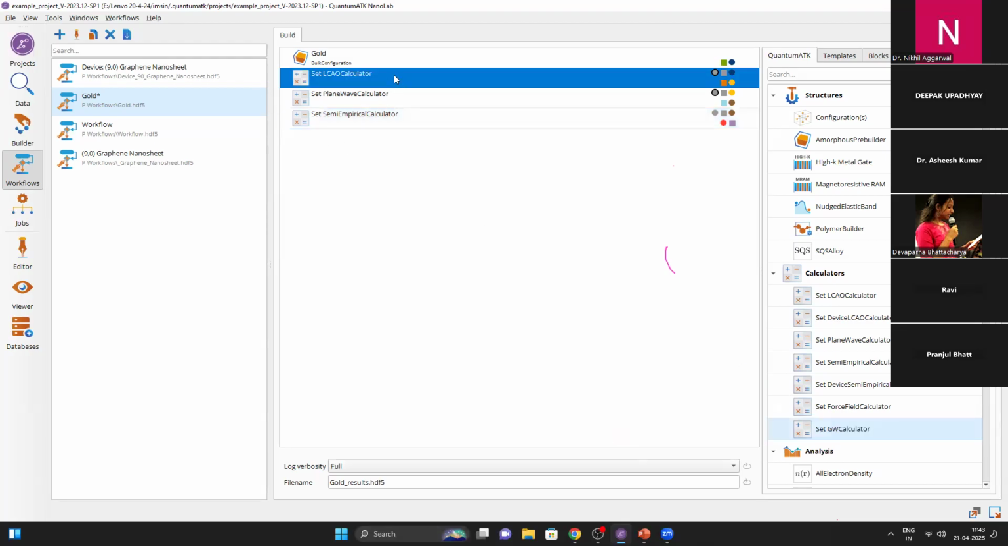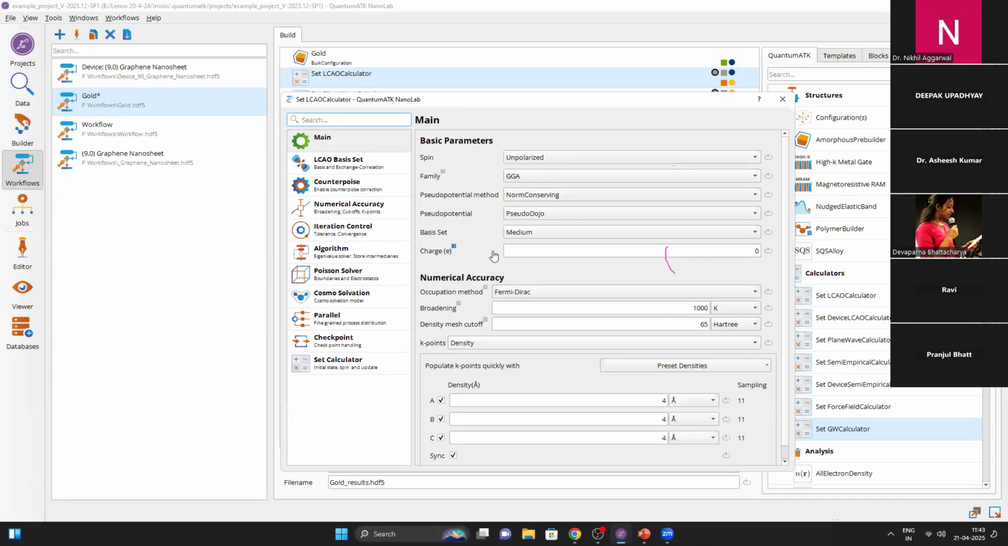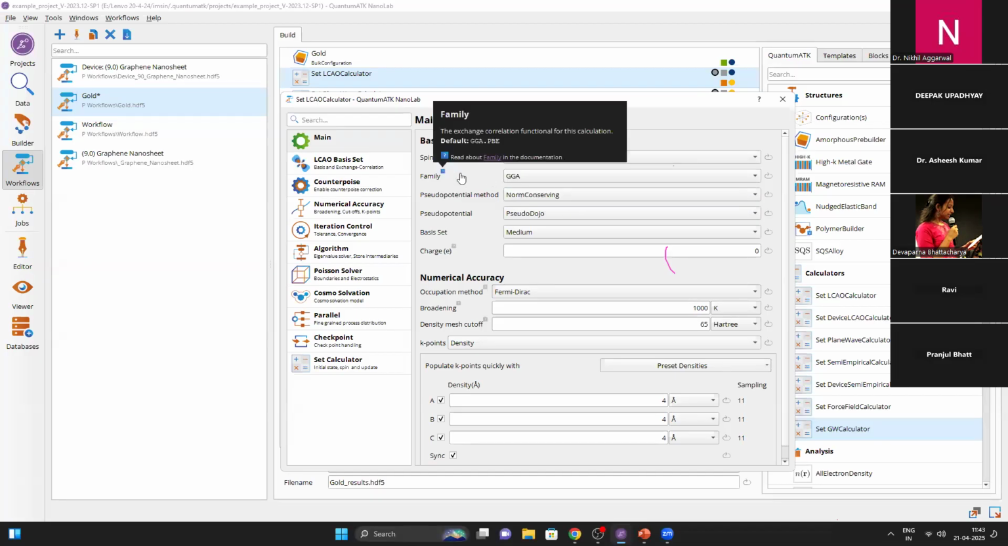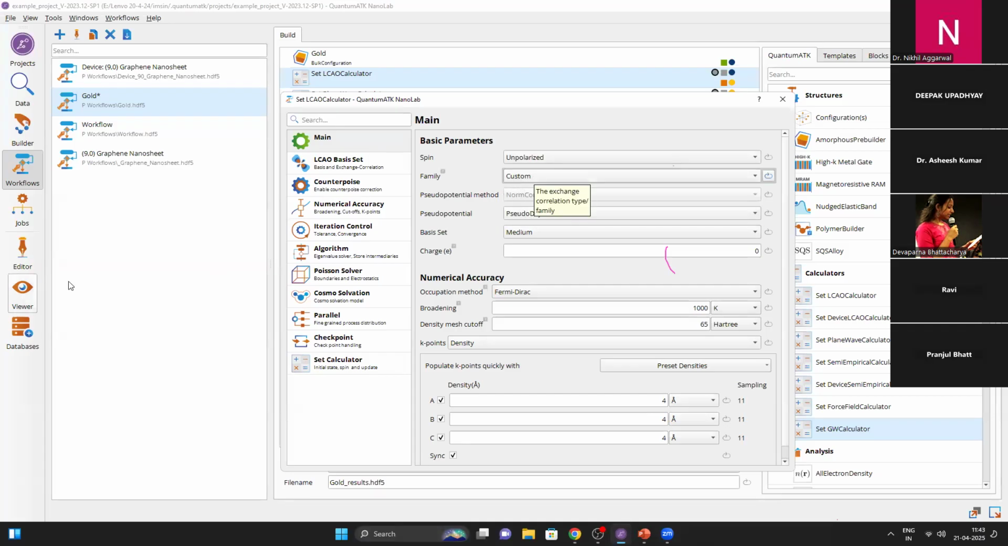So let's say we proceed with the LCAO calculator. These are the parameters that you can define. If you want to introduce spintronics in your structure, then you have the option of polarized, non-collinear, non-collinear spin-orbit, etc. This is the exchange correlation family that you can define. You can choose the local density approximation, generalized gradient approximation, meta-generalized gradient approximation, or hybrid. Also, you can define your custom exchange correlation family in that descriptor.